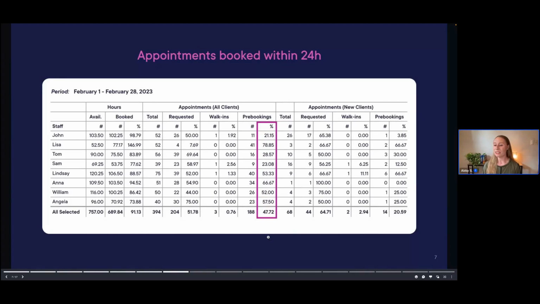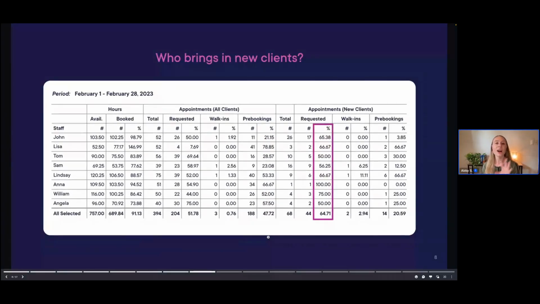All right, let me go to my next slide here. So lastly, on this appointments report, I think it's also super important to focus on the requested rate. Of course, you can see the requested rate for all clients, but then I really like how we've broken it out in this report. You can see the requested rate specifically for your new clients. So again, that'll be here on the right side.